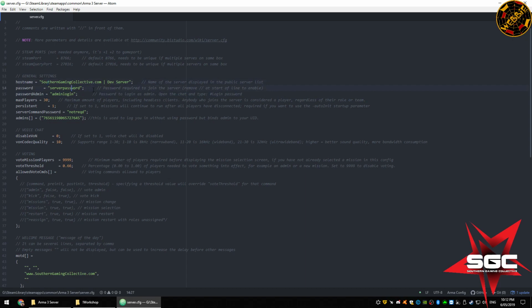The server password, when you're doing a dev server, it doesn't hurt to have one because you don't want people joining randomly and kind of screwing with stuff, because they do become public servers as such. Yeah, admin password is exactly as it's got here. Password to log in as admin.